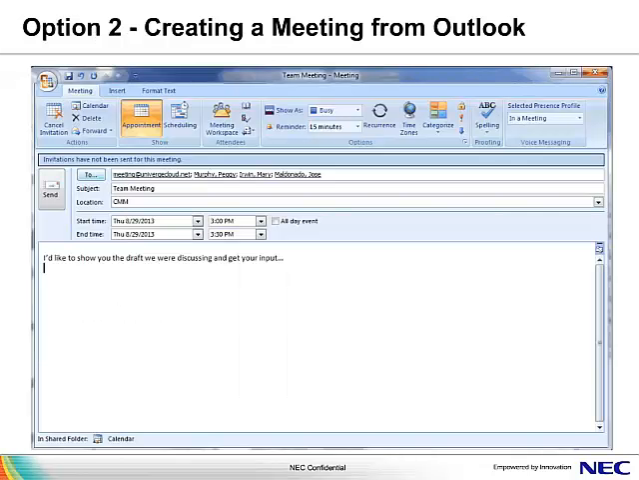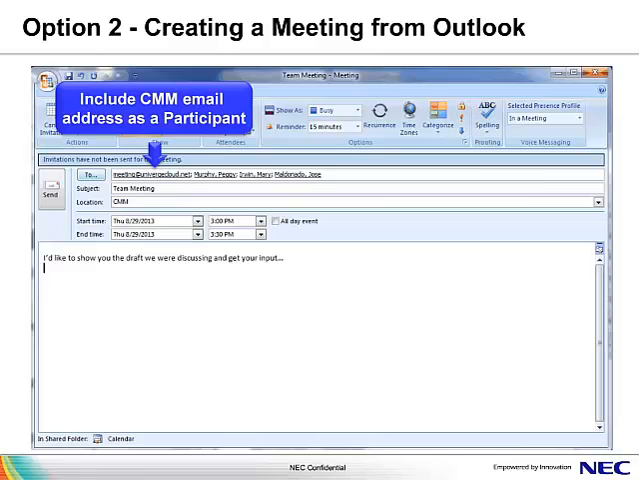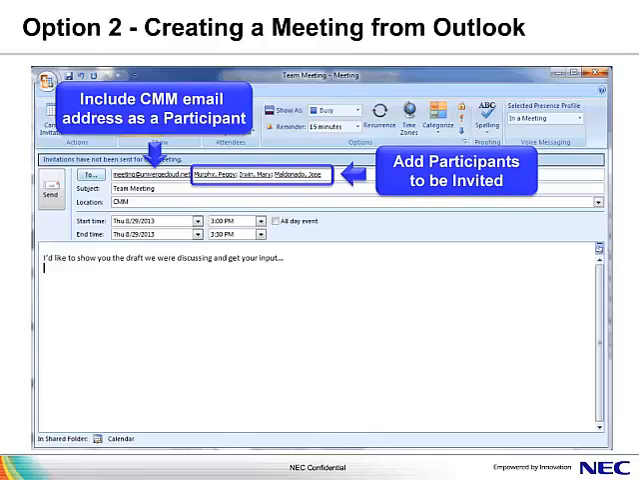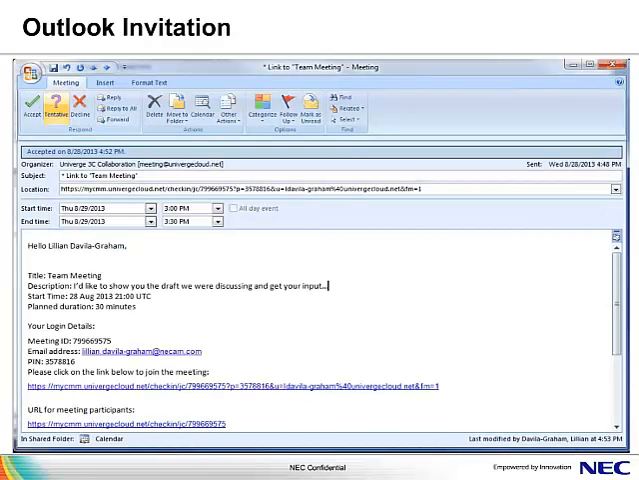No special plugin is needed to schedule collaboration meetings from within Outlook. Simply enter the addresses of the Collaboration Meeting Center and desired participants. CMM must be invited to the meeting as one of the participants. Once the Collaboration Meeting Manager creates the meeting, invitations will be emailed to all of the participants the user listed in the original Outlook meeting request.